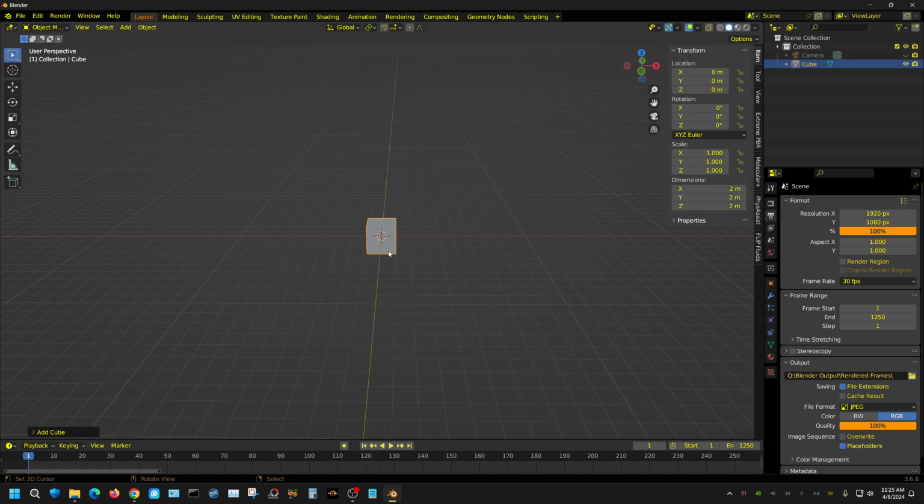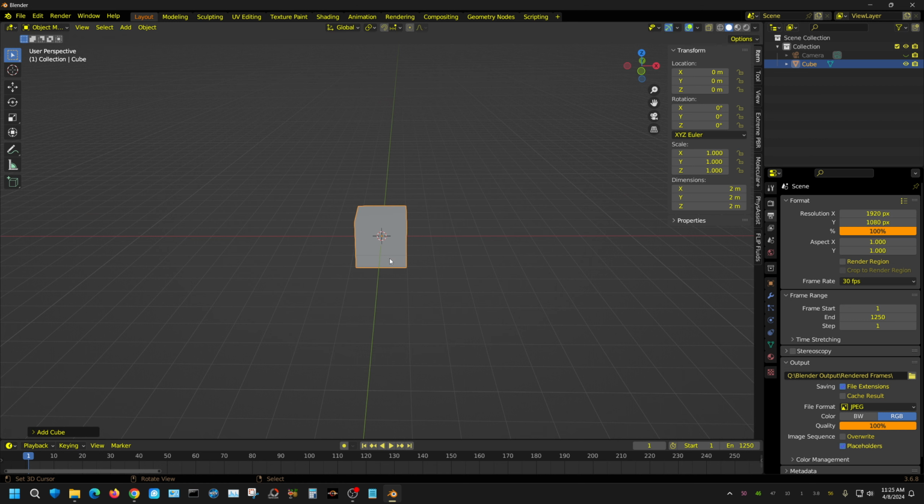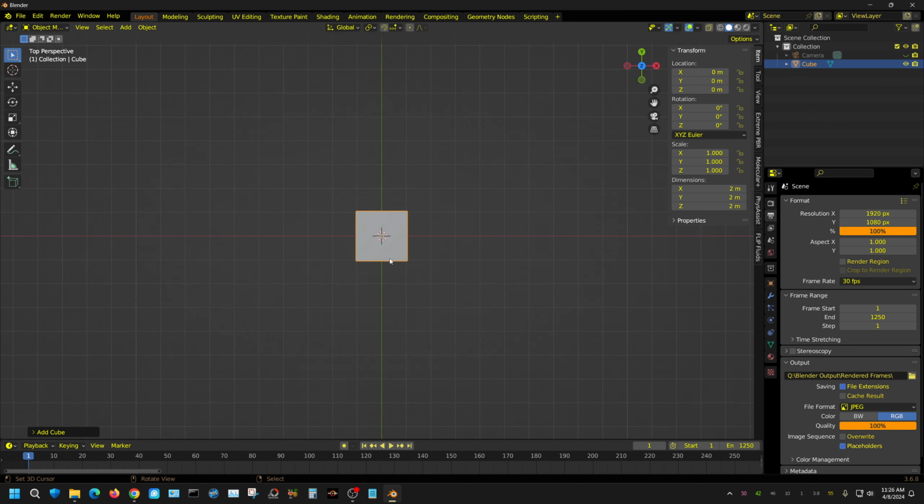Alright, now with this cube here, what I'm going to do is go in the top side view by pressing 7, and I'm going to press 5 to go into orthographic view. And you can see if you're in orthographic view up in the top left, you can press 5 and you're in perspective, press 5 again, you're in orthographic.